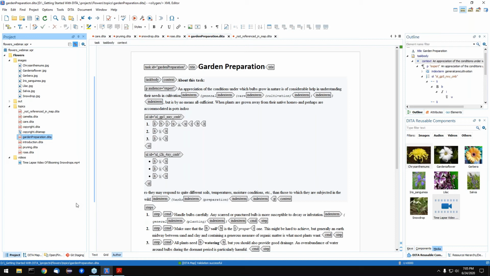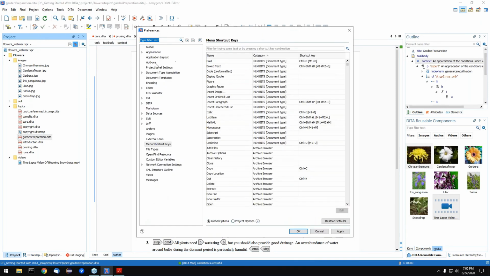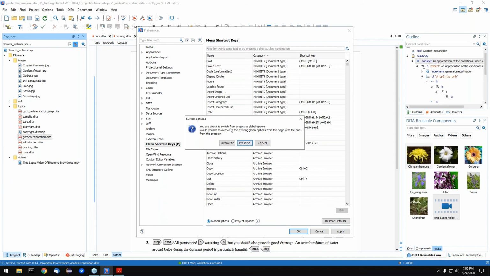And also the project allows you to store project level options and project level transformations. So if you go to the preferences, as Sorin presents, many preference pages have these global versus project options. So then you can set up some options to be specific to a project.